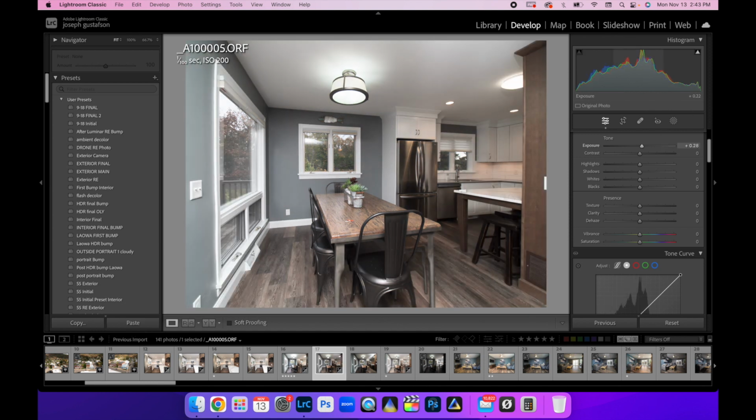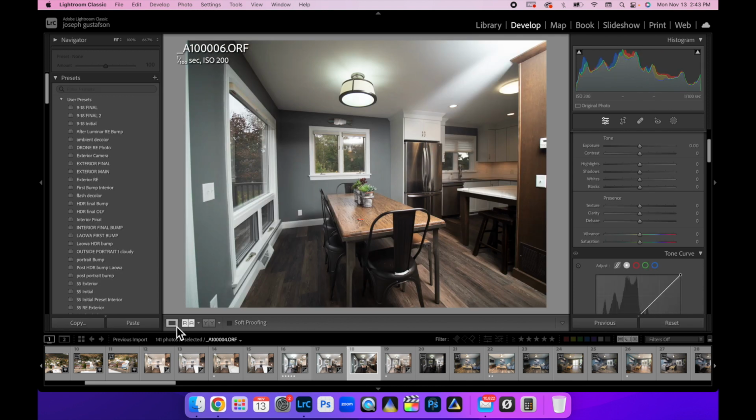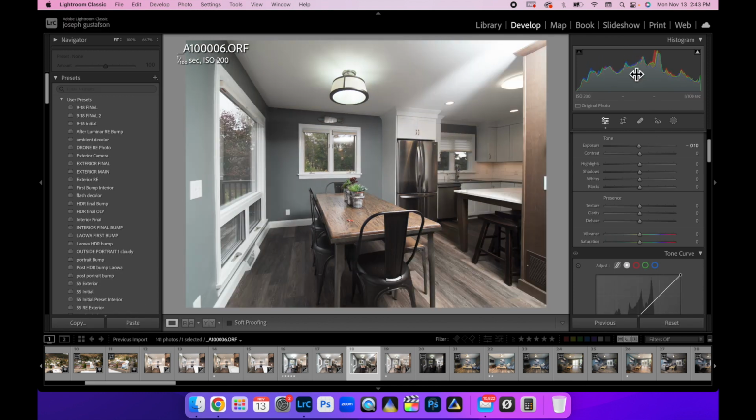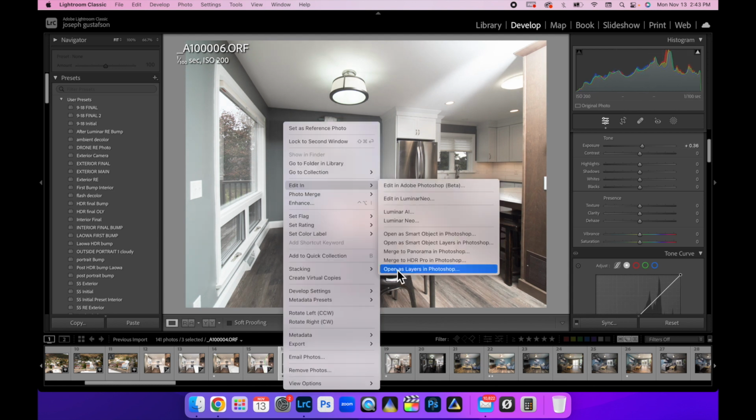Remember, histogram, we want to push that right of center. And then we have some window glare right here. We're just going to come over to here. This was our correction for that, and then paste those settings in, push that histogram to brighten that image up. Now, let's take all 3 of these into Photoshop.